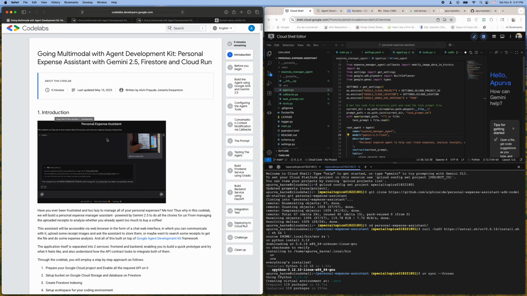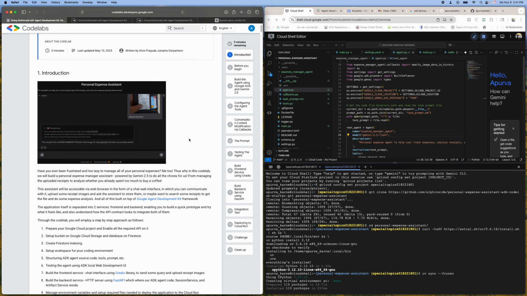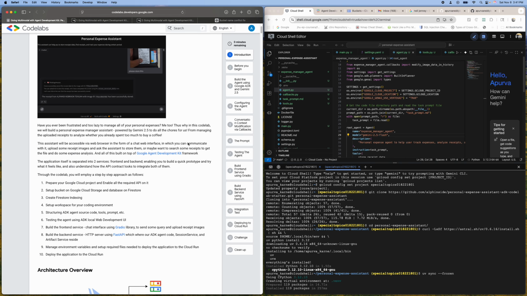So the first step is just the introduction part where it says it is a personal expense assistant. Have you ever been frustrated and lazy to manage all of your expenses, etc.? Whatever you give to the agent will be stored. We'll be able to analyze our costs and what expenses we're making and everything else.